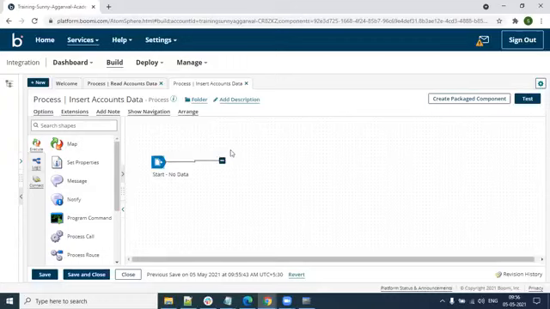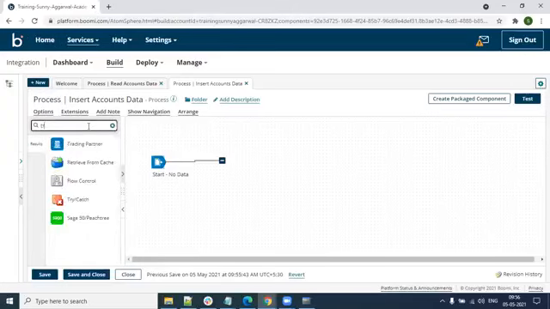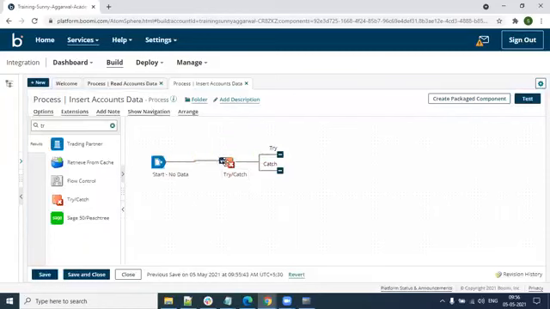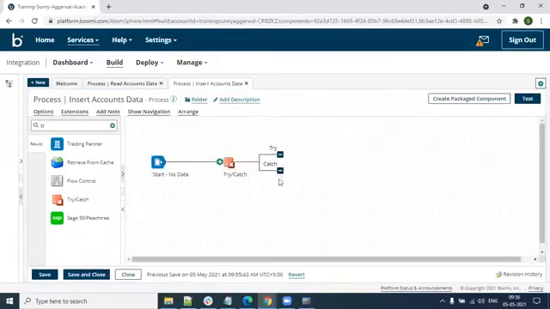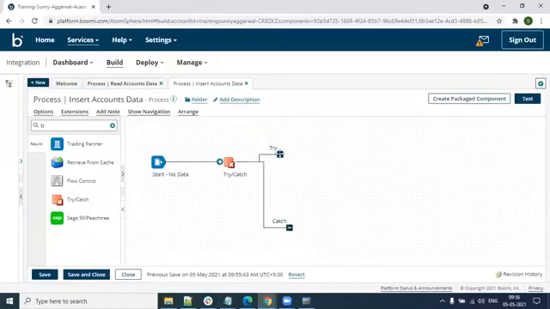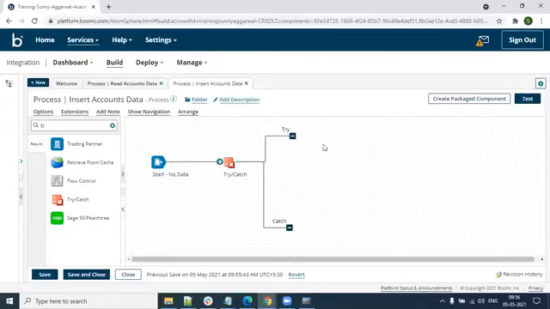Try-catch shape. Let's say a try-catch shape. Very nice. Now here is one requirement. I also want to make sure that the execution ID is set and it is logged at the beginning of the process. What should I do?